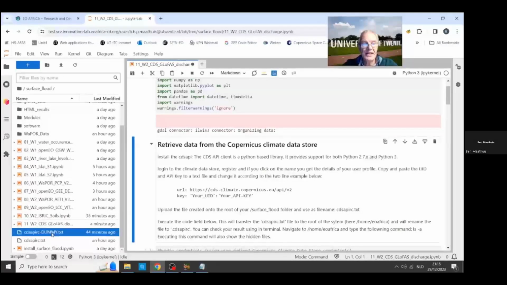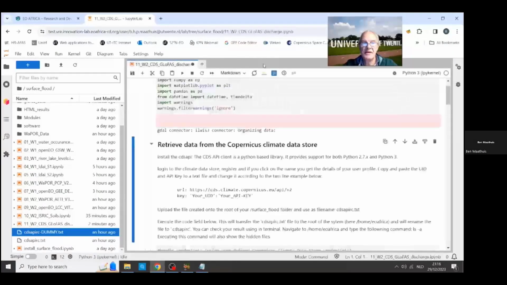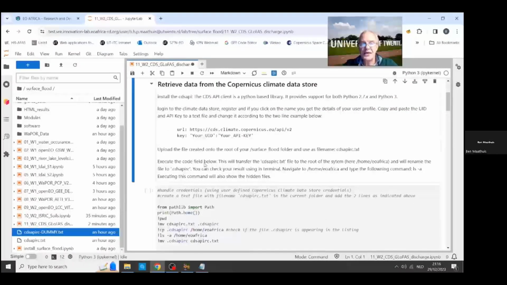I have created a dummy file which is shown over here. So the first line is the URL, and the second line is the key which you will be provided with when you have registered. This file should be stored at the root of your system. So in this case, under Home EO Africa.